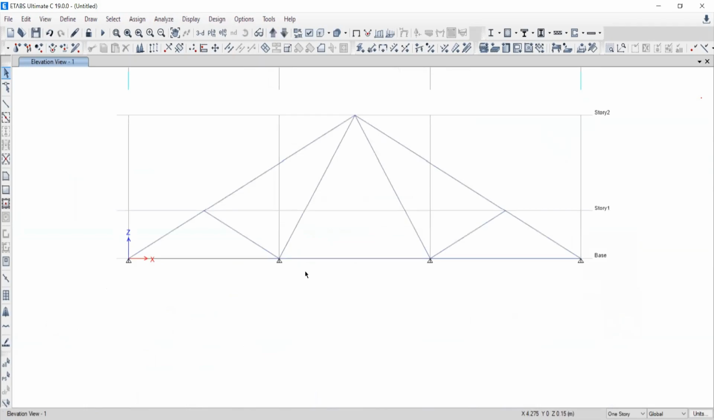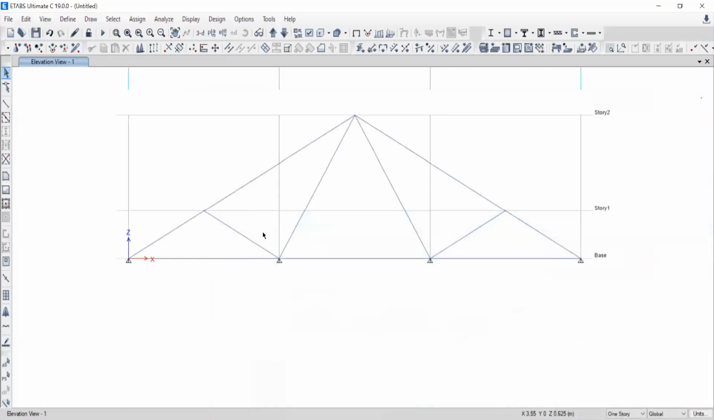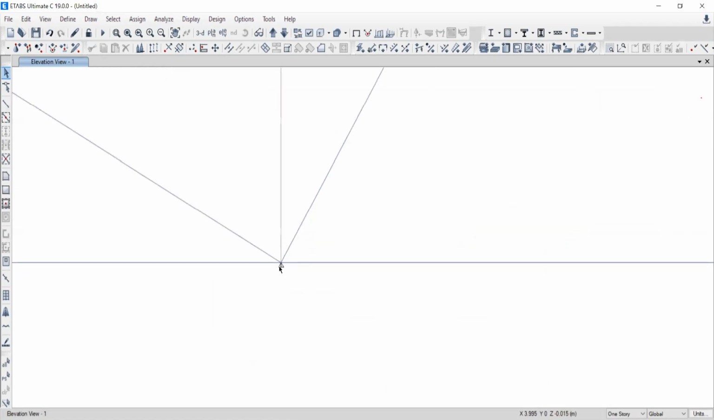So here, what support is there? Can you tell me? At the B, at the C, is there any support? No support, sir. Okay. So I want to select the joint. Support assignment will be to your joint, not to the frame and all.